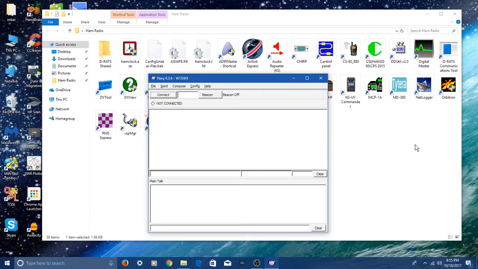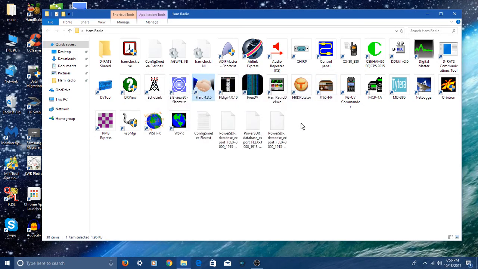You can send text and or small computer files across to another radio that's running FL Arc, and you can communicate in text or small computer files back and forth using this software package. So that's what FL Arc does. No internet, just radio to radio.